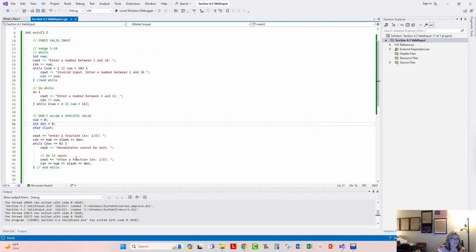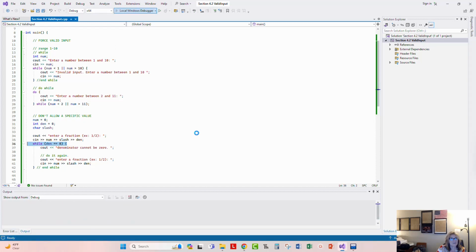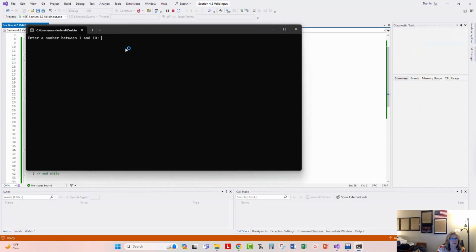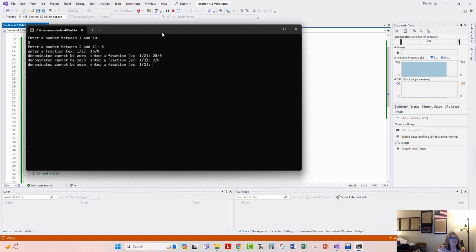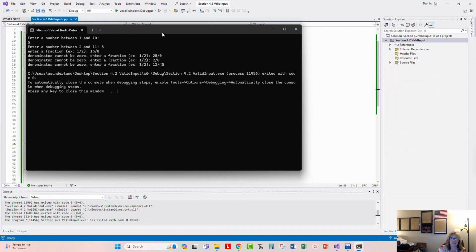And this time I'm going to see if I can enter an invalid input into the denominator. All right, so I'll put both of these as 5, enter a fraction, and I'm going to put 15/0 and see if it'll drop into my while loop. Denominator cannot be 0, enter a fraction. How about 25/0? Still can't be 0. Okay, how about 2/0? Still cannot be 0. So now I'll put a valid denominator, and it should let me through.